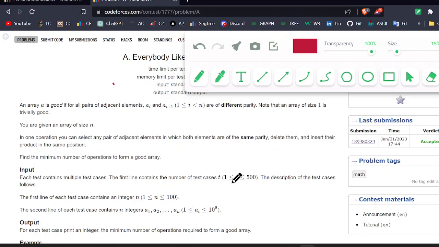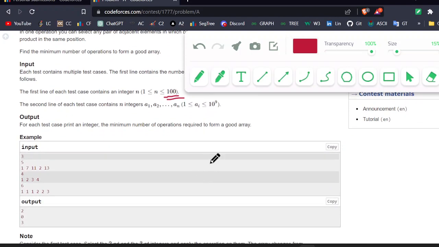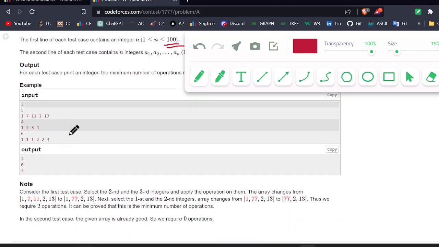So we are given up to 500 test cases here, and n is at most 100. So it's basically very small inputs, and we need not worry about the input constraints. So let's look at the sample test cases and then proceed to the answer.